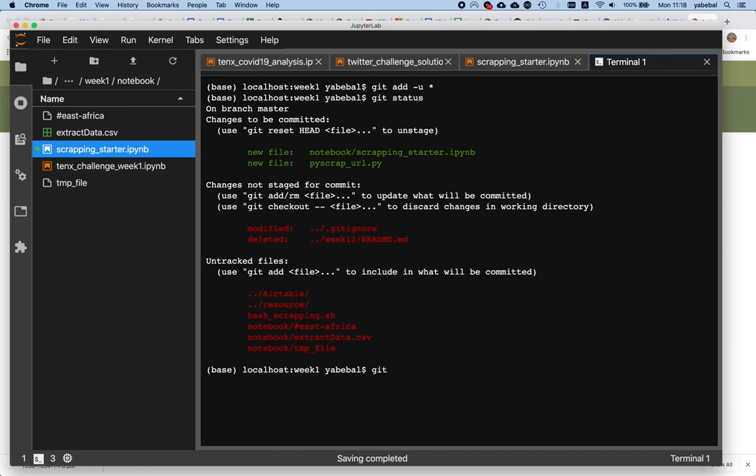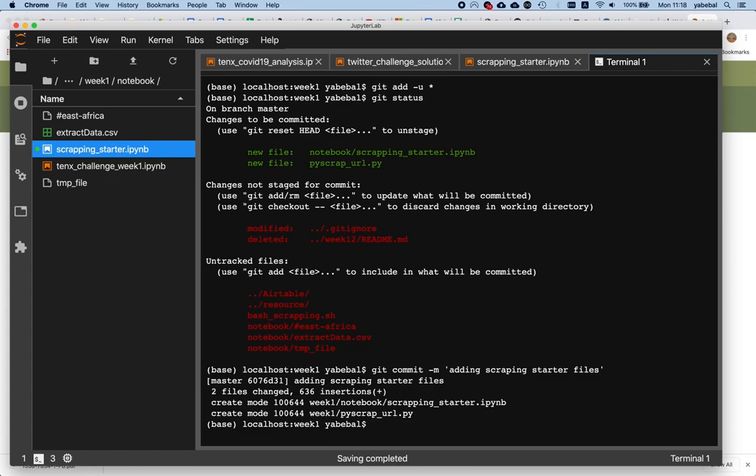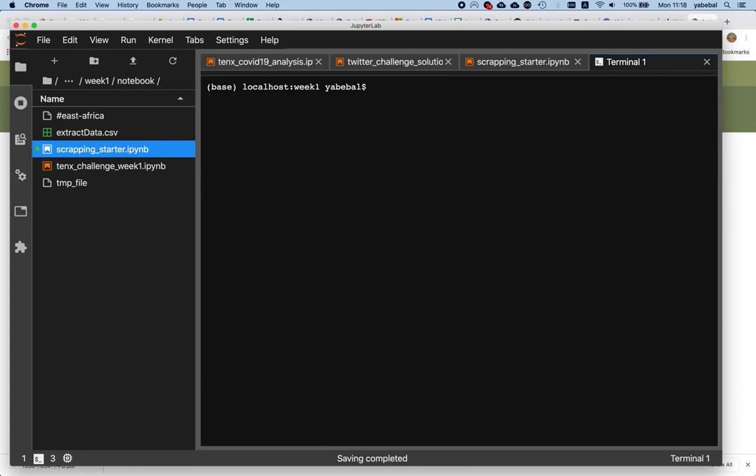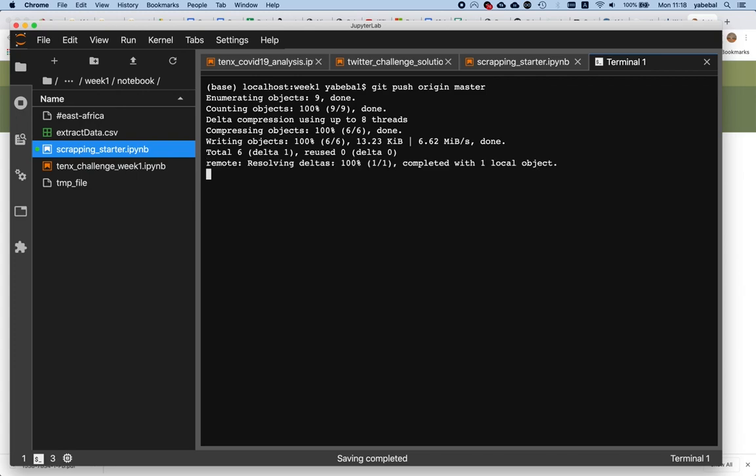Now the next thing to do is to commit with a message. I will use the message adding new files. Instead of new files, I would say scripting starter files. Okay, so then they are added, and the next thing is git push origin master, right? So now we will see, great, everything is added. So now all of our code is there. It is always good to put your code there.